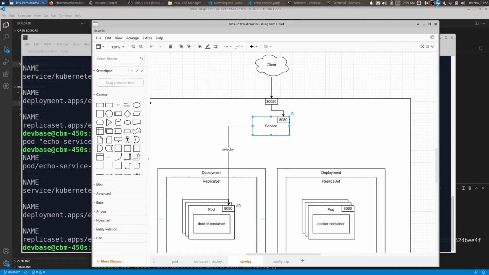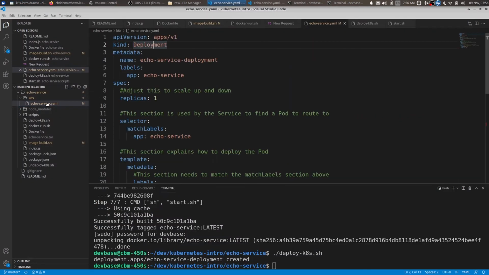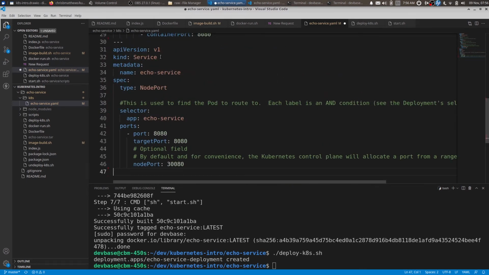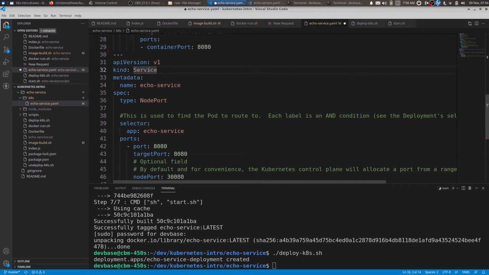Well, first, let's have a look at what one of these services looks like. So what I'm going to do is I'm going to go and I'm going to edit the echo service YAML file. And at the bottom, I'm going to paste in a service definition. So again, if you don't know what a Kubernetes service looks like, you just Google Kubernetes service YAML. You'll find an example. So this service has a name, echo service.